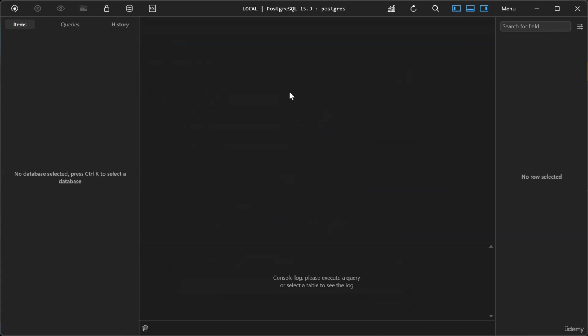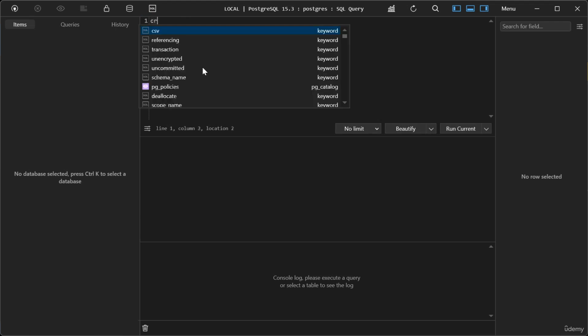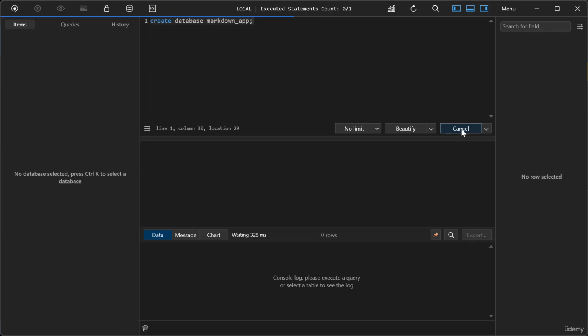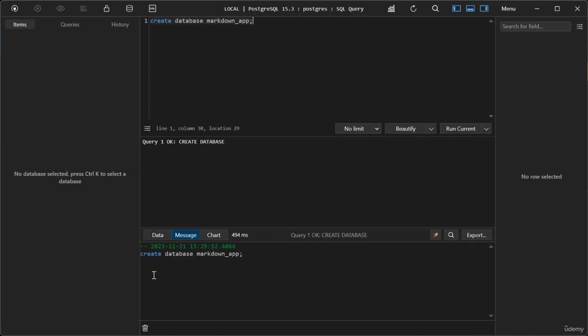So it should open up this view here, and I'm going to go to SQL and create a database. I'm going to call this markdown_app, and I will run this command, and that should have created the database.